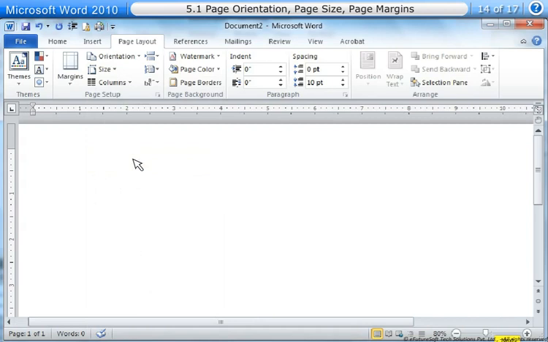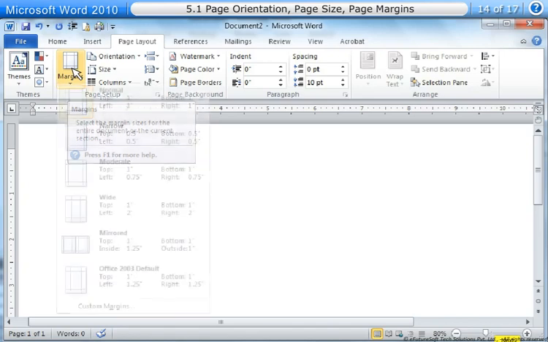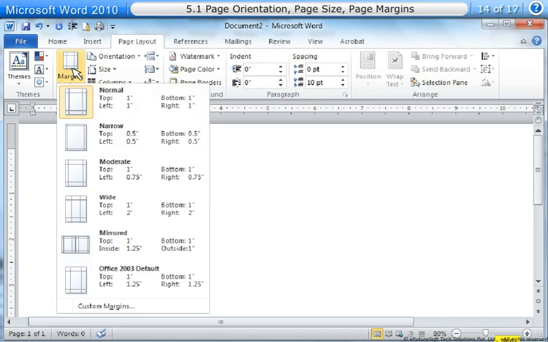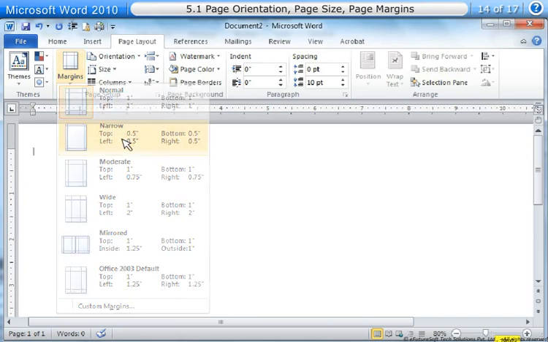To format page margins: 1. Select the Page Layout tab. 2. Click the Margins command. A menu of options appears. Normal is selected by default. 3. Click the predefined margin size you desire.